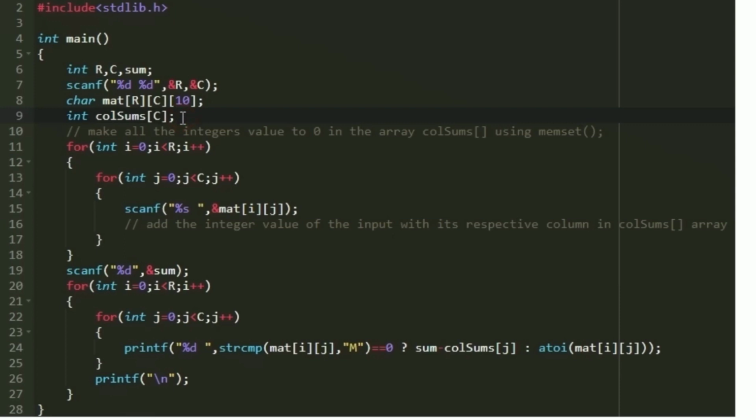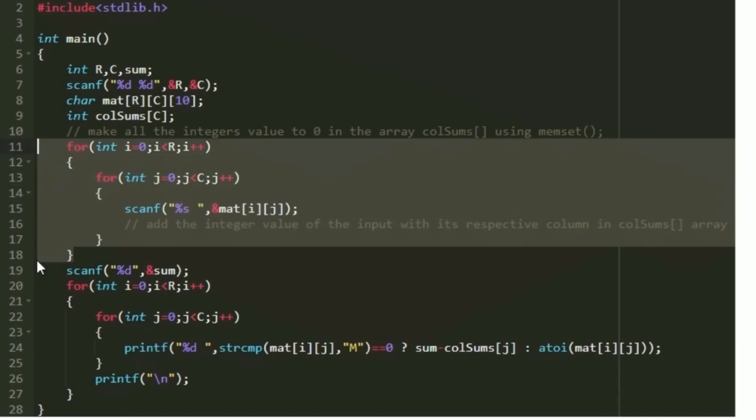In order to do that, we can create a loop that iterates from 0 to C and set all the integer values as 0 initially. So we can do it like that, or we can make use of the memset function. Our task is to make all the values in this array column sum 0 initially, so we can use memset, or we can use a loop and make all the integer values 0.